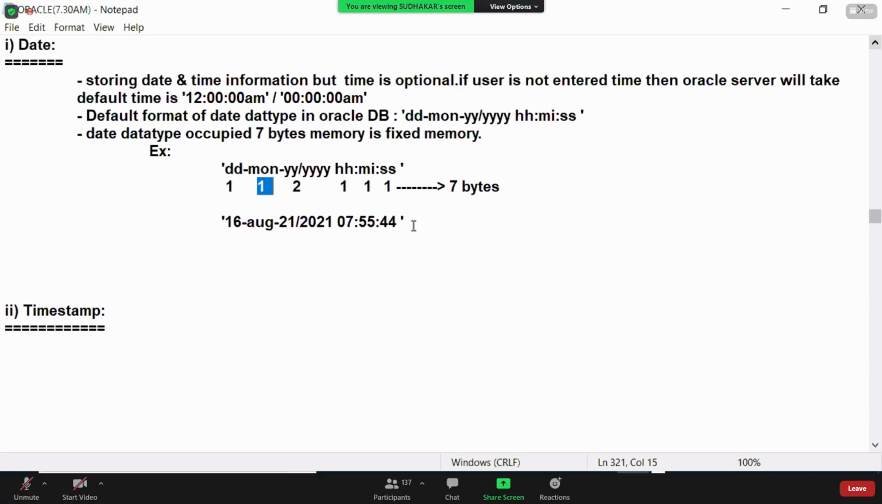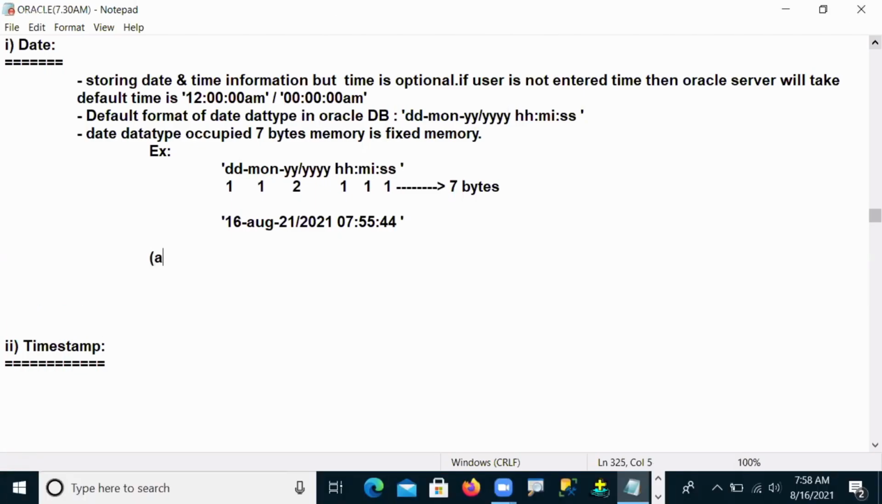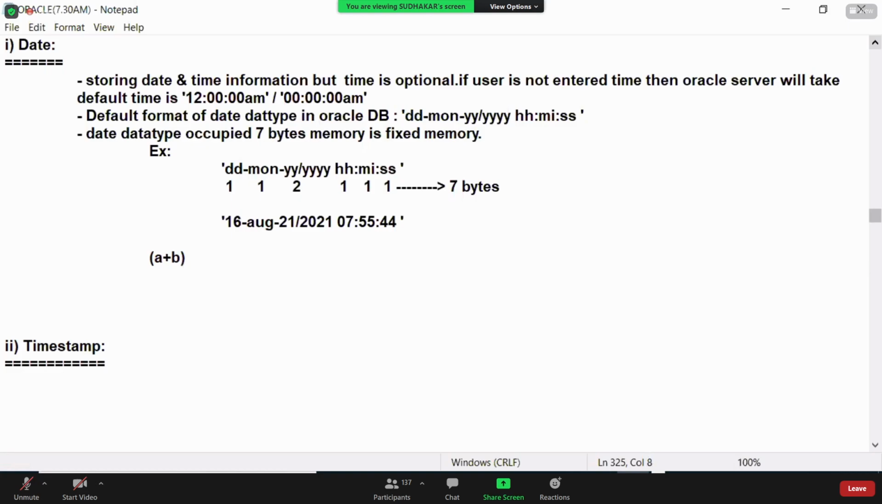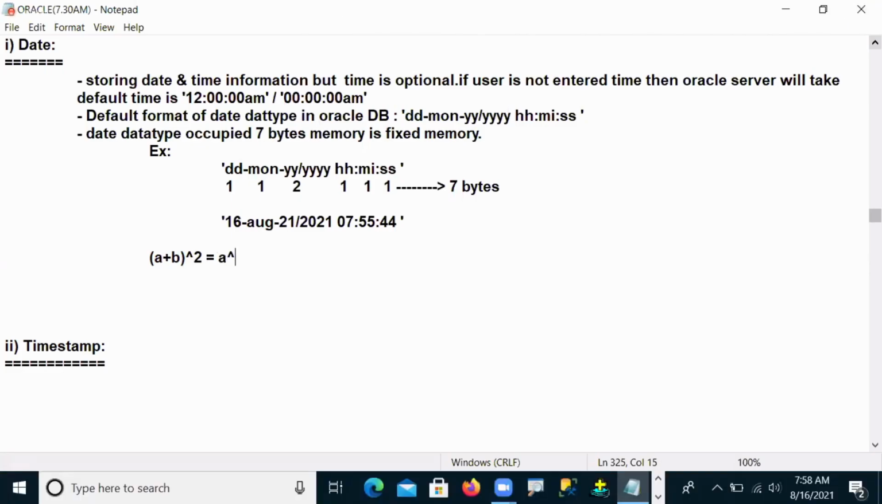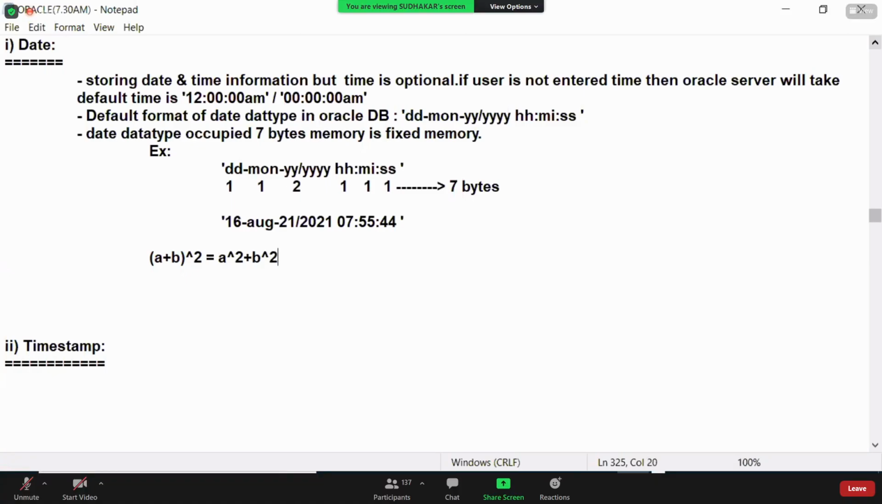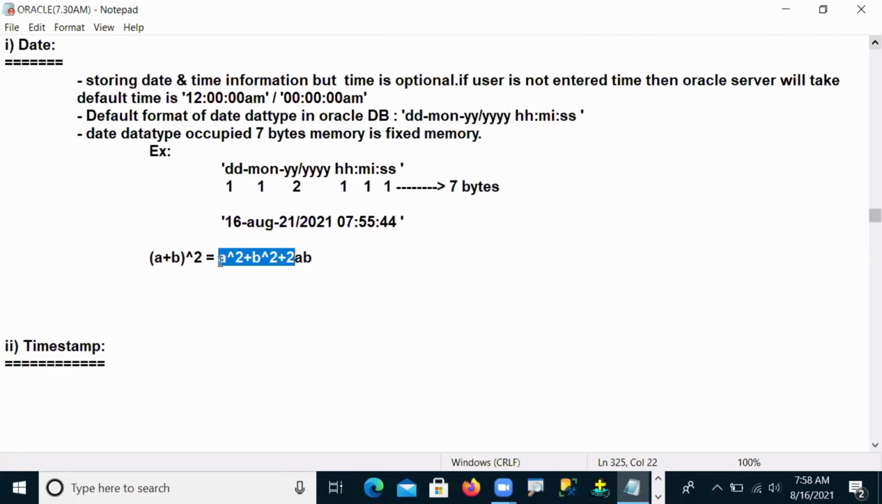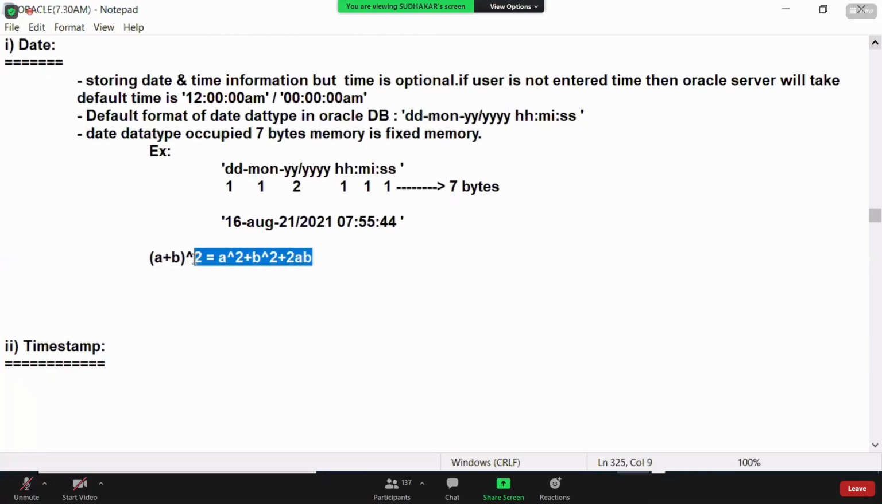For example, if I ask you, a plus b whole square. a plus b whole square is equal to a square plus b square plus 2ab. Yes or no? This is the formula. Now I'm asking, why is the formula like this? a plus b whole square equals a square plus b square plus 2ab. Every mathematician uses this formula.